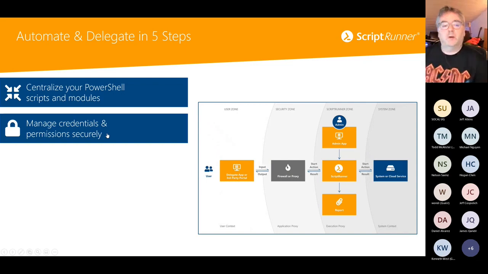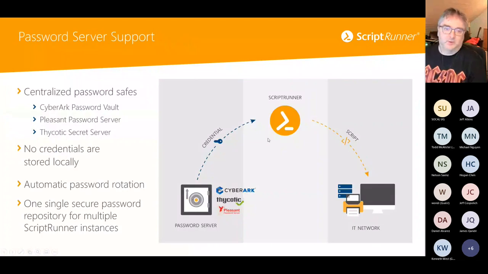So there are two ways to manage these credentials, again, centrally, of course. The built-in one is they're stored on our ScriptRunner solution, on our ScriptRunner server, or on your ScriptRunner server if you run it. The second possibility is using password servers. So at the moment, we support 3 password servers: CyberArk, Pleasant, and Thycotic, no matter if it's on premises or in the cloud.